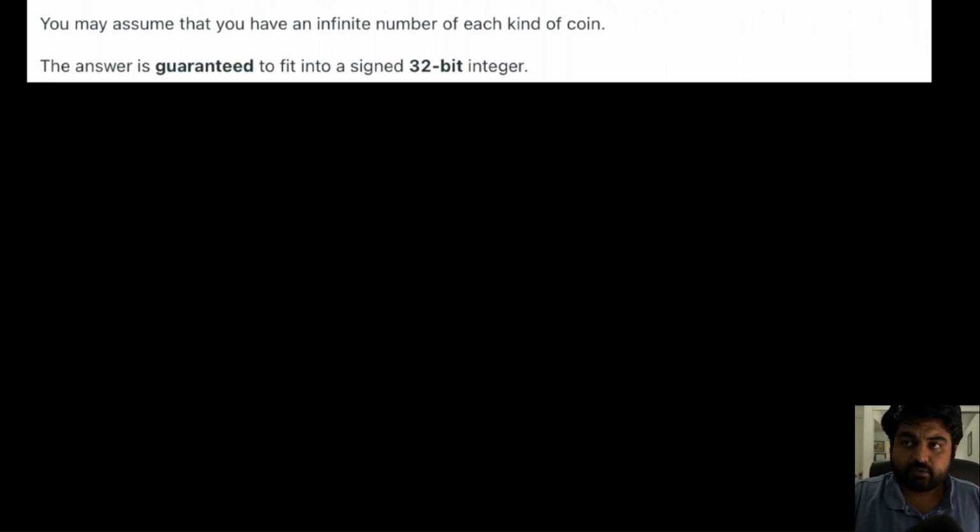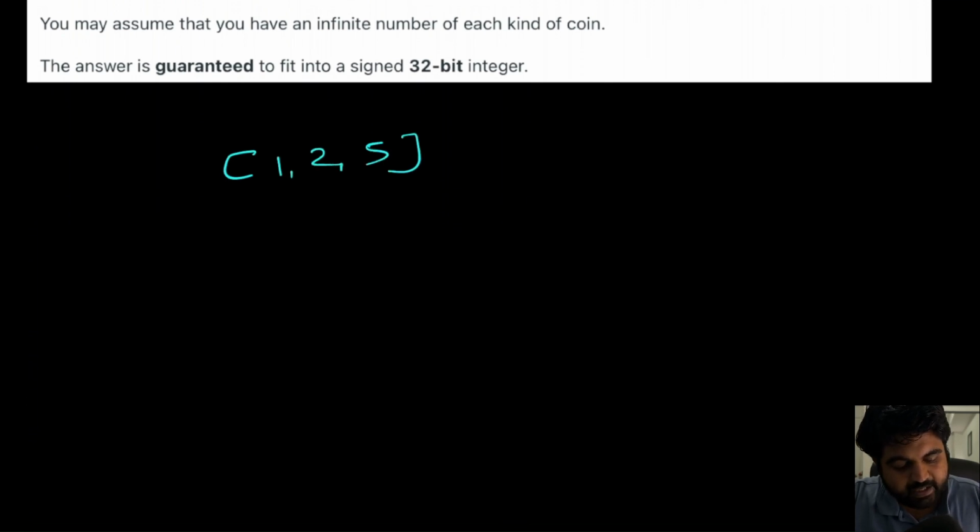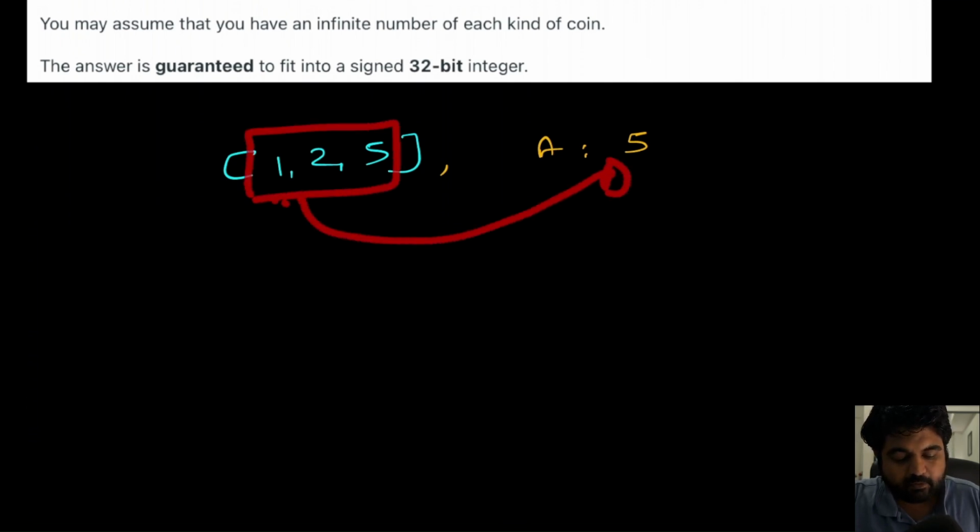Now let's try to understand this with an example. Suppose we are given an input where the coins are 1, 2 and 5, and the amount is 5. Now the ask of this problem is to see, using these coins, how many different ways we can generate the total amount of 5.